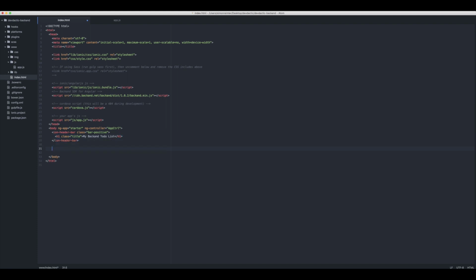Okay, so we got our header bar. Now let's move on to the content section of our view, and let's give it a class has-header, so nothing is below our header bar. Inside the ion-content, we first of all have an item-input-insert. So we need this to insert new to-dos and make it look good.